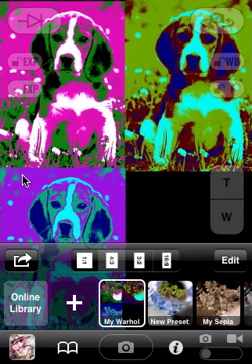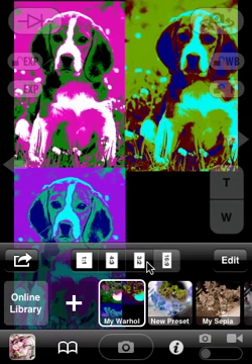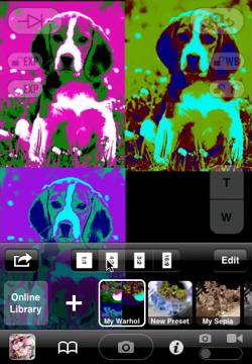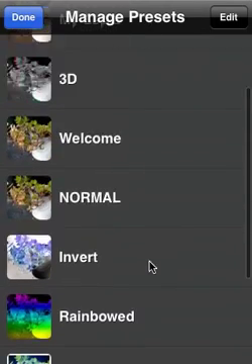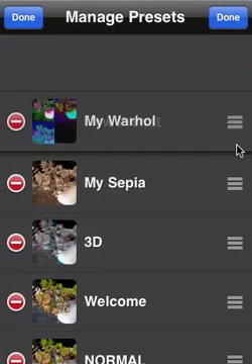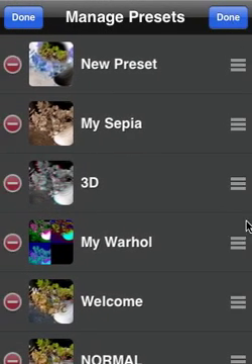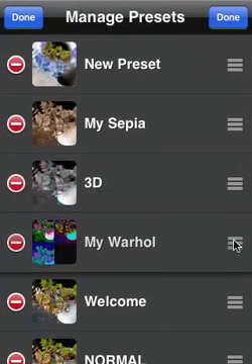There are a lot of features in this app, like you can change the ratio. You can also manage your local effects in this list. If, for example, you want to rearrange them or delete them or do stuff like this.